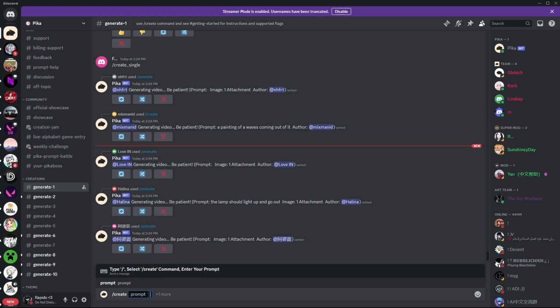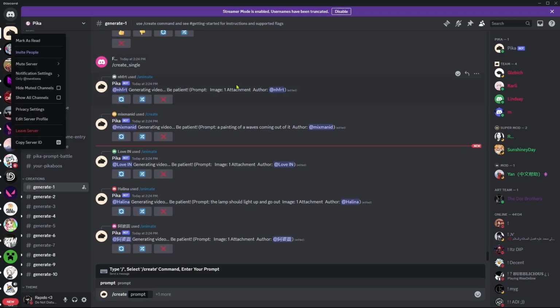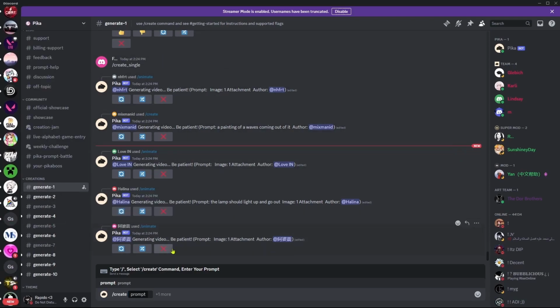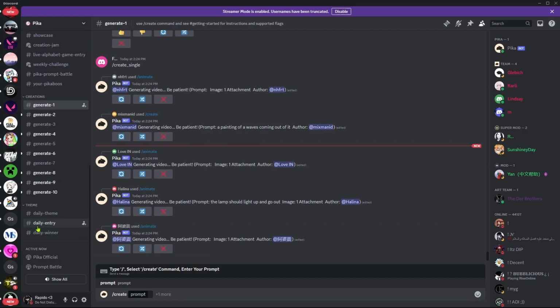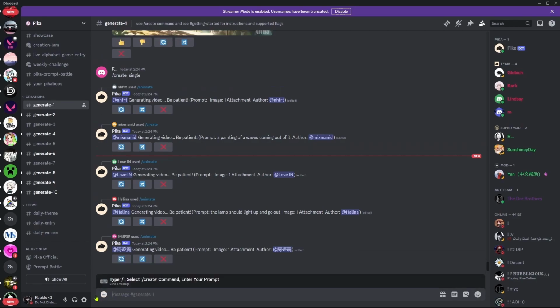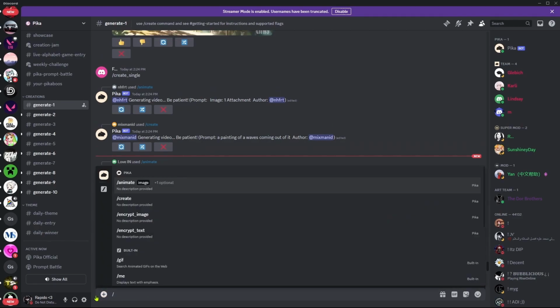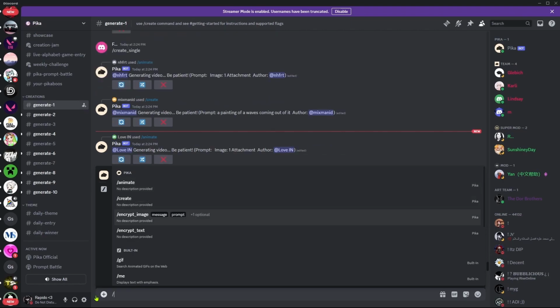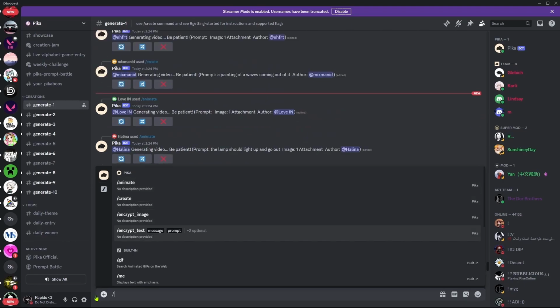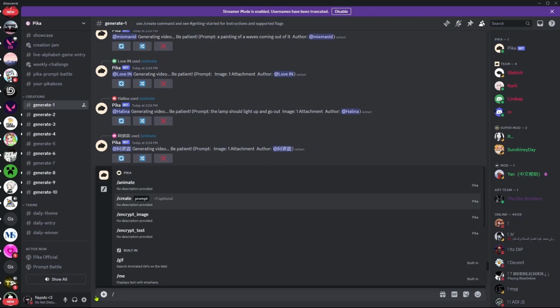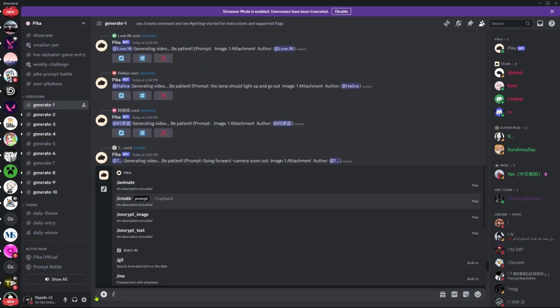So for that, you're going to head over to their Discord server. You can join it and then head over to one of their generate tabs. Over here you can use their different commands to generate stuff. Let's say you have /create, /animate, /encrypt image, and /encrypt text. These are the four ones that you have for now.